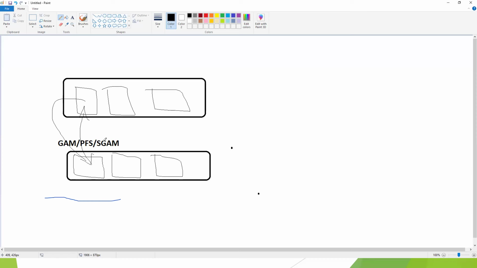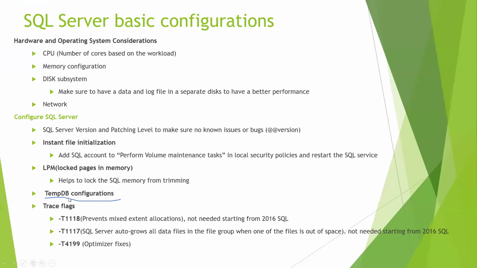There are still chances of contention if you have a high number of CPUs, and you cannot keep creating files. Let's say you have 64 CPUs; you cannot keep creating 64 Tempdb files. So we will have to apply some logic, and we will talk about that later. For now, understand that Tempdb is highly operational and it is better to have separate storage for it, and the number of Tempdb files should be based on the number of CPU cores, to reduce the contention on system pages. We will talk about Tempdb contention in detail.